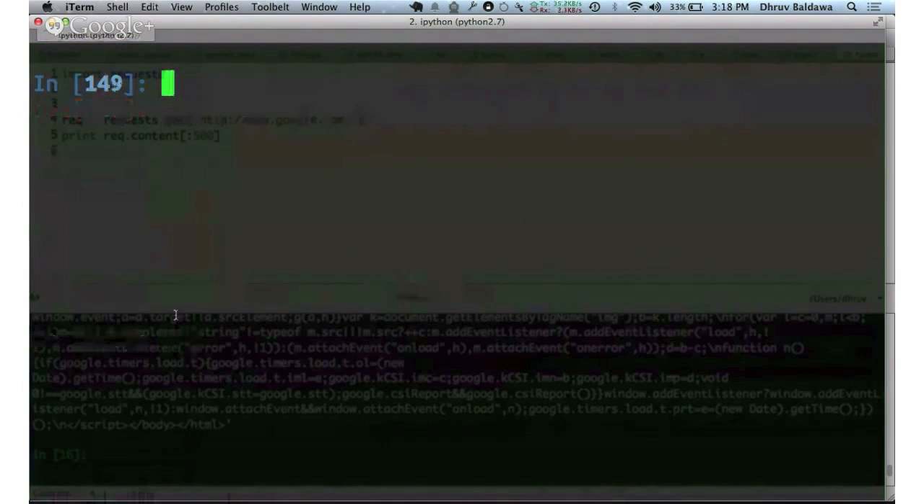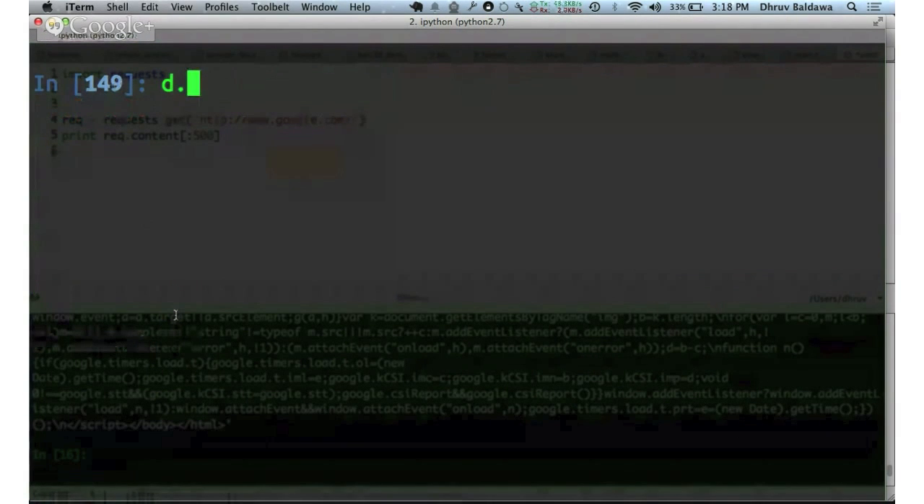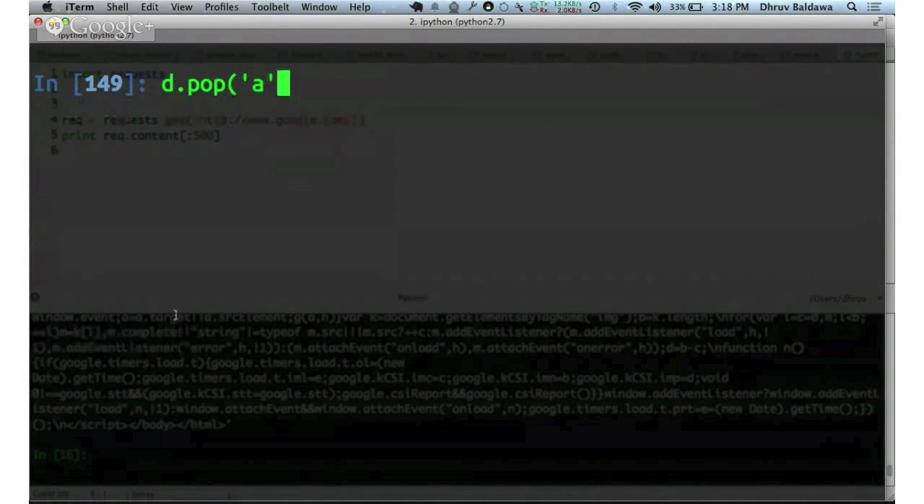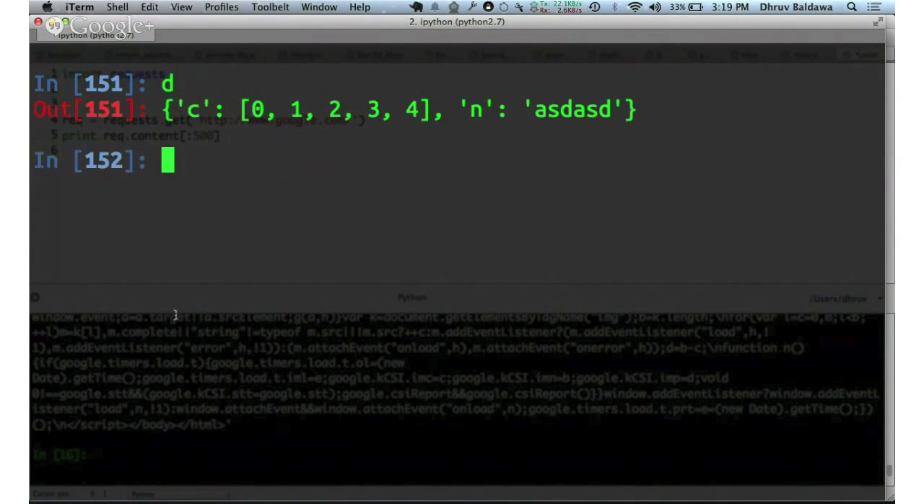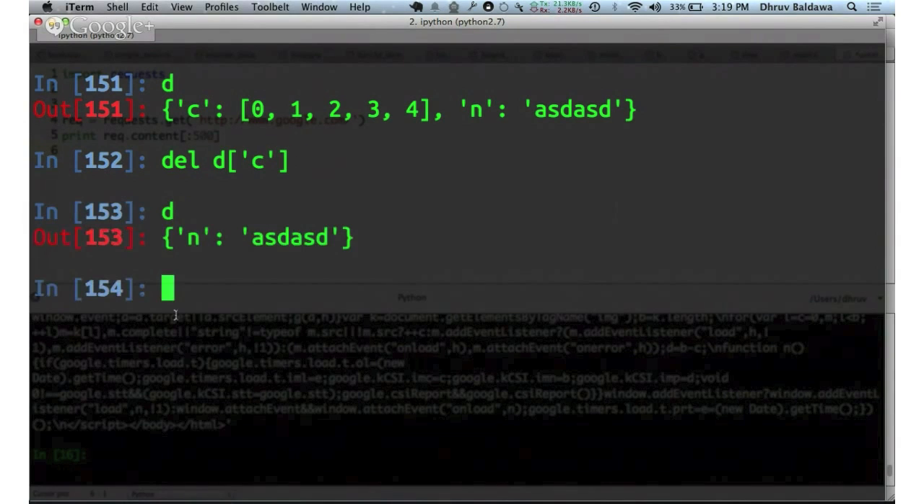So how do you remove elements in a dictionary? You just say d.pop and pass the key over here. For key a, the value was 1. Oops, sorry. d['a'] is gone. You can also use del, so you can do something like del d['c']. Gone.